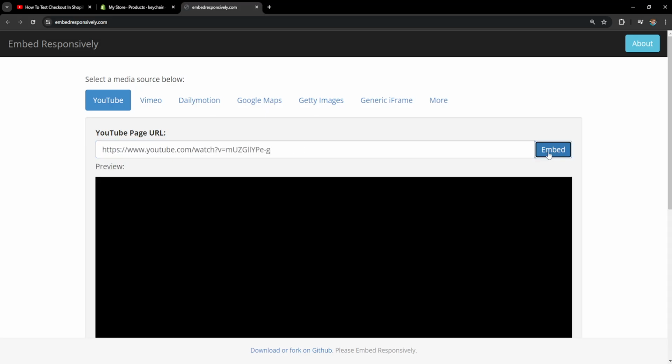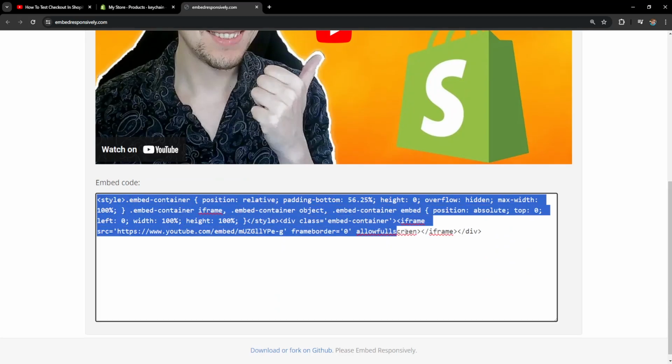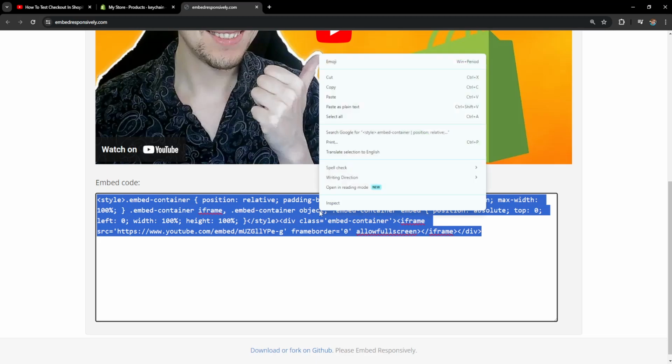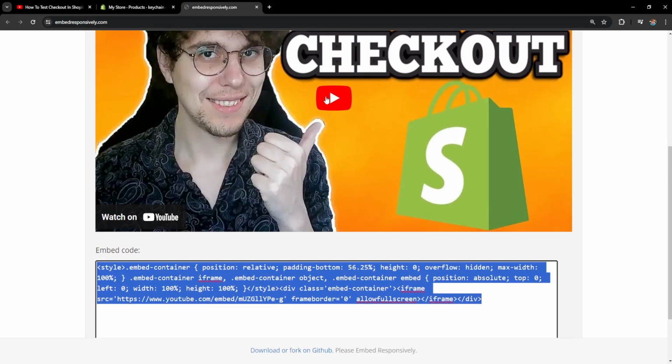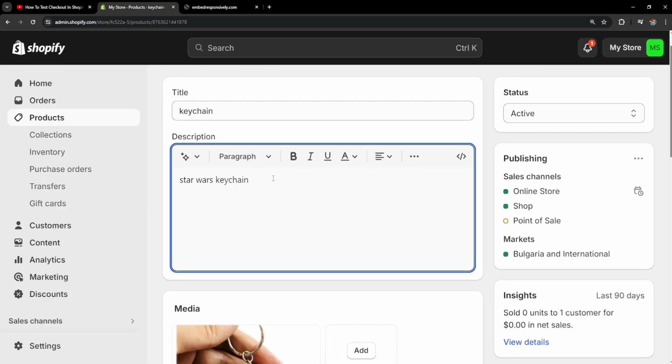So just click on embed here and it's going to look like this. But the thing that we actually need is this embed code here. So just highlight all of this code, copy it, right click, copy. And now we can go back to our product page here, leave some space.